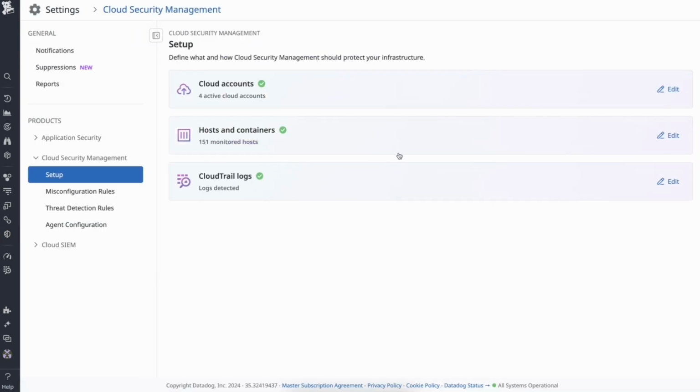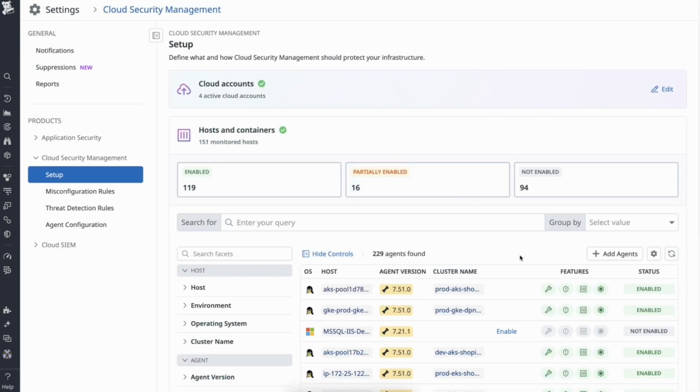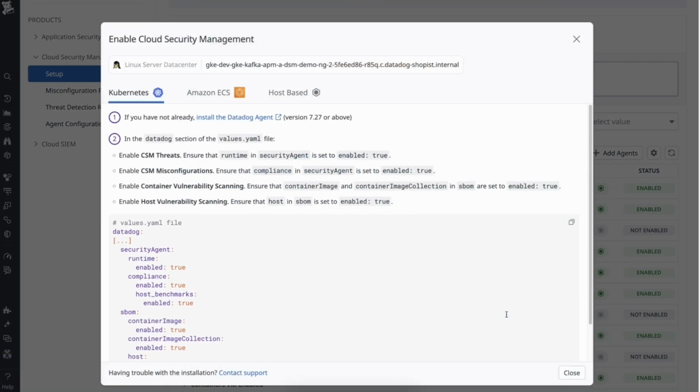To enable CSM threats, go to the Settings tab under Cloud Security Management. Go to the Hosts and Containers, and then go ahead and click Enable. Here, you can follow the instructions to enable CSM threats.